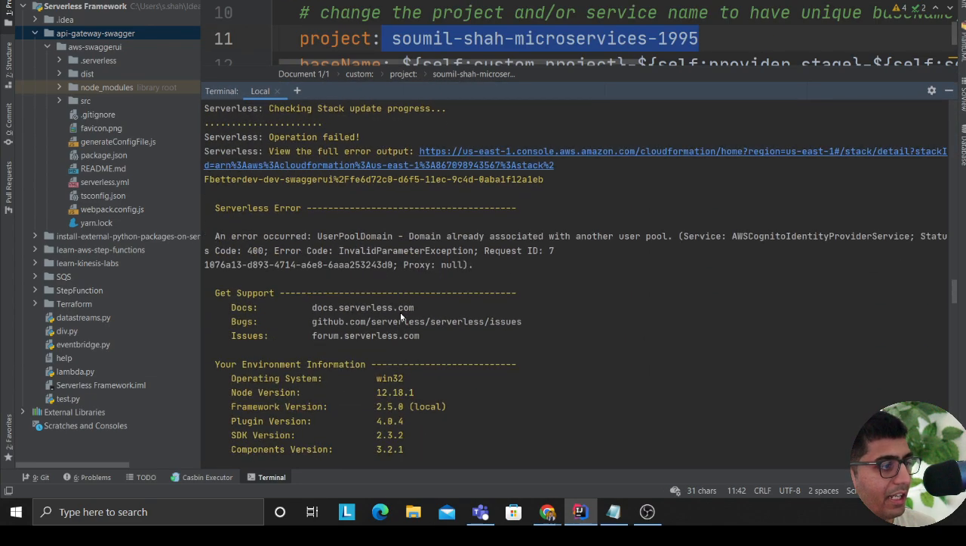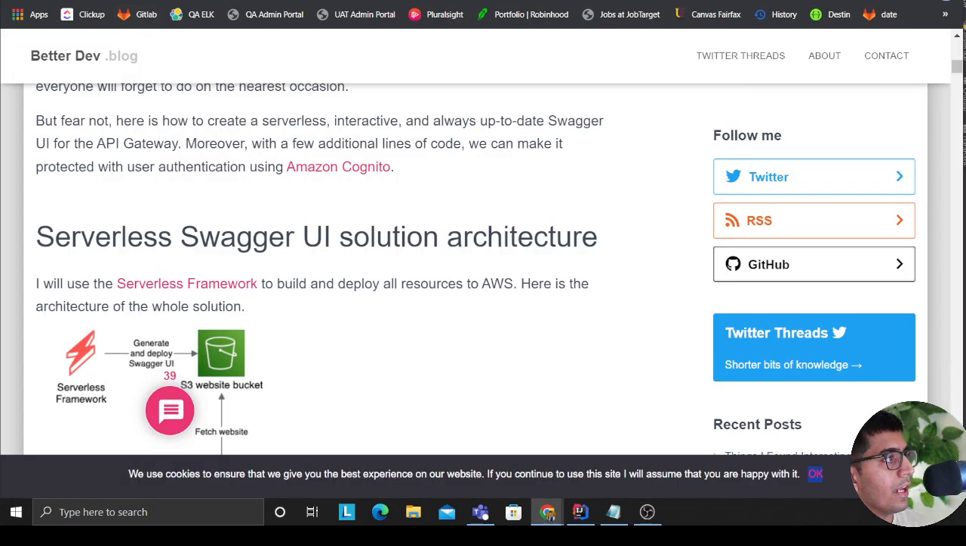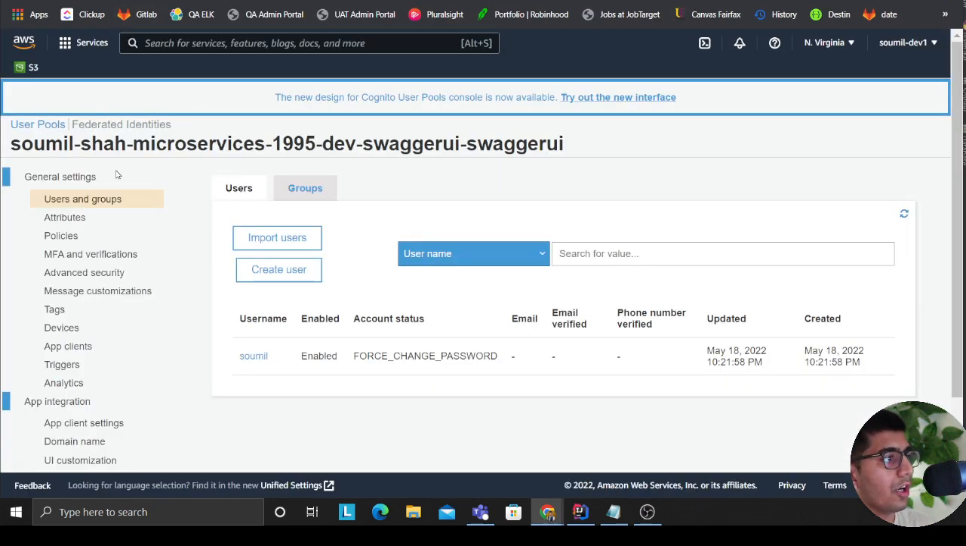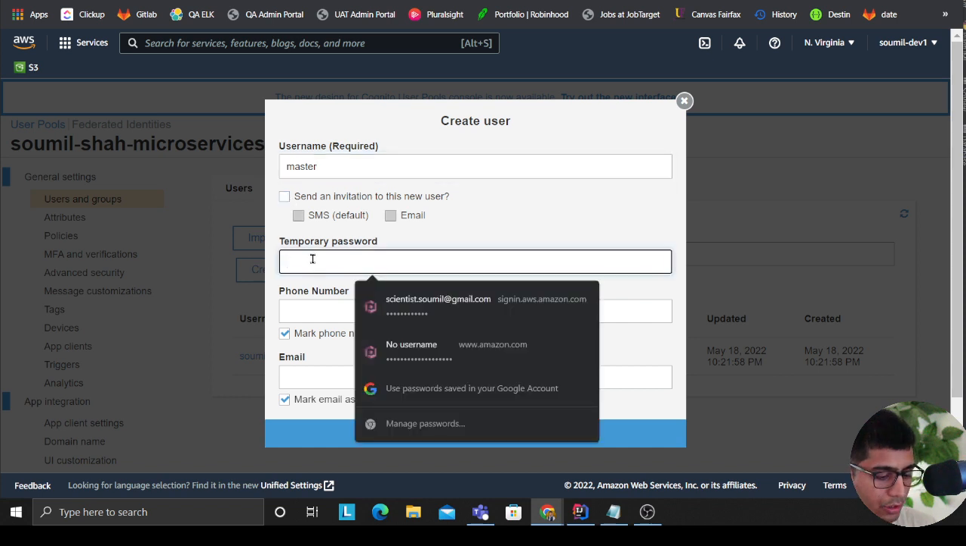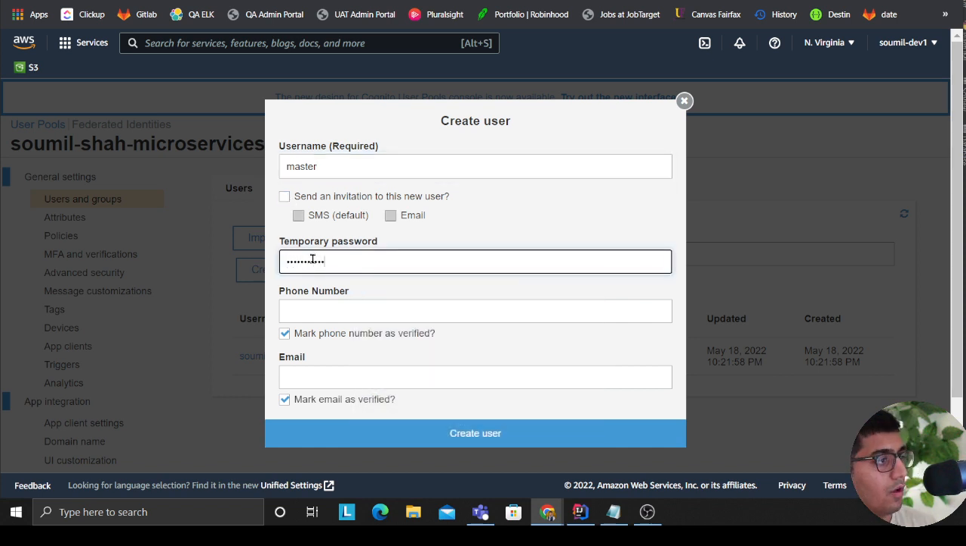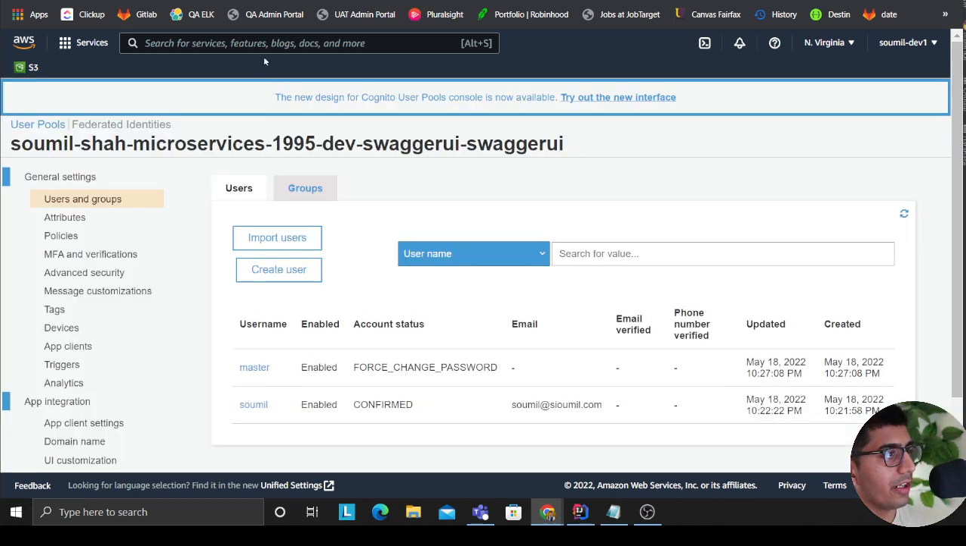It deployed the entire stack, and then essentially I went into Cognito. So I came here to Cognito. I clicked on create user, right? I'm going to say master for now. I'm just creating a master user. So providing a password here, default. I click on create user, right?